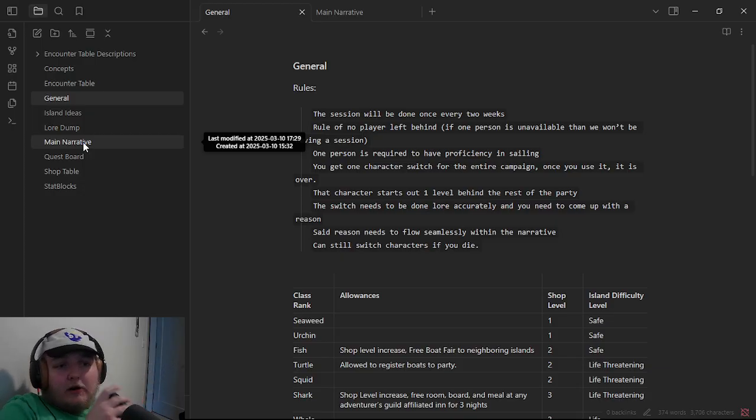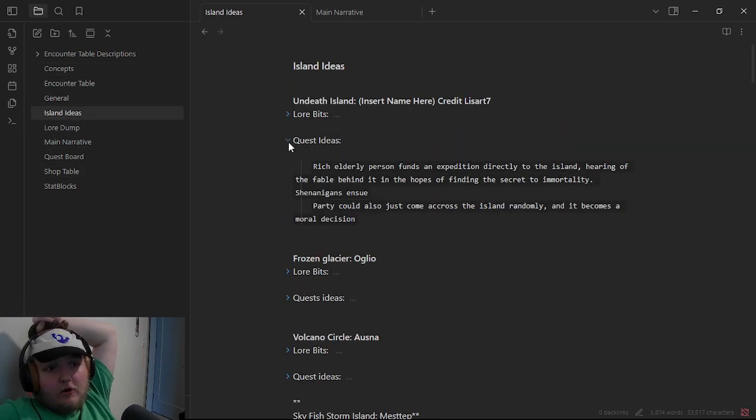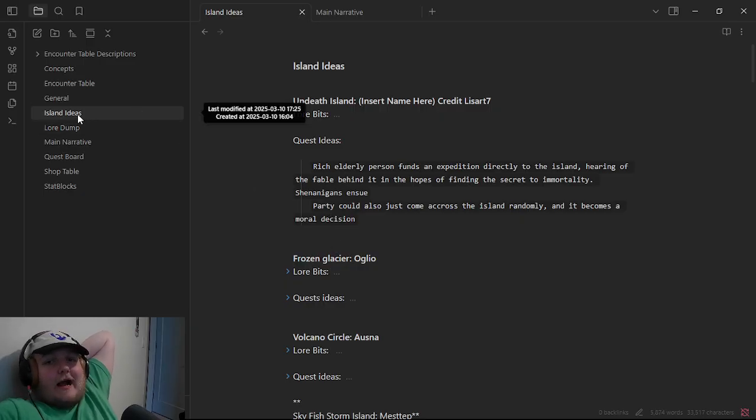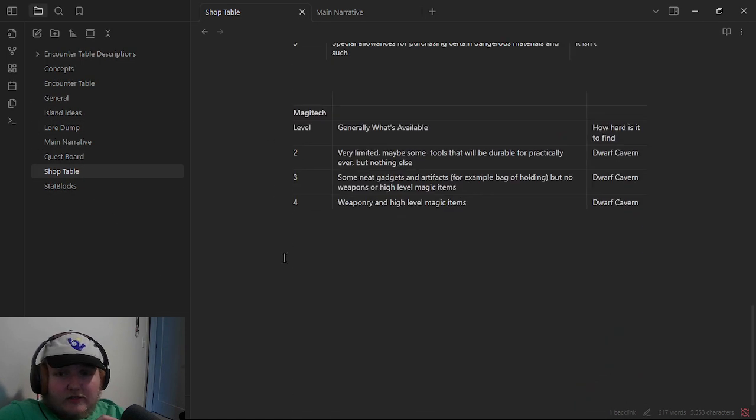Like the quest board, when I go into island ideas and I have these quest ideas, there's no longer going to be these. For one, all of the island ideas are just going to turn into island documents, and it's going to be a folder as well. Shop table is going to be a folder as well. I'm going to have a folder for each of these.